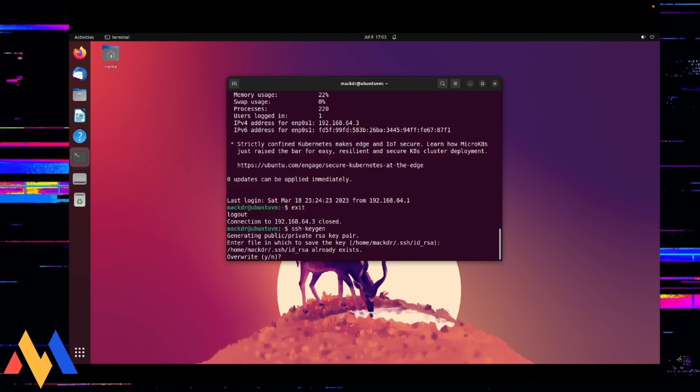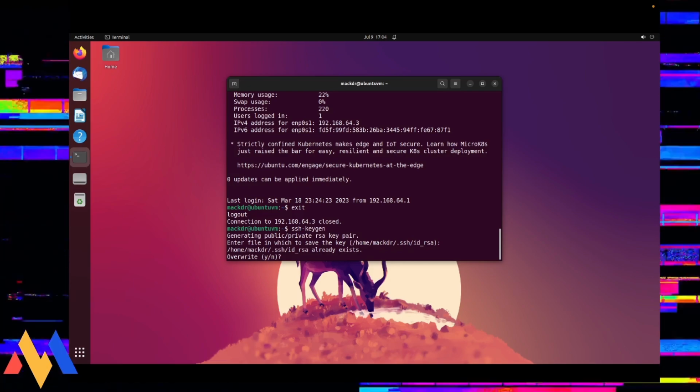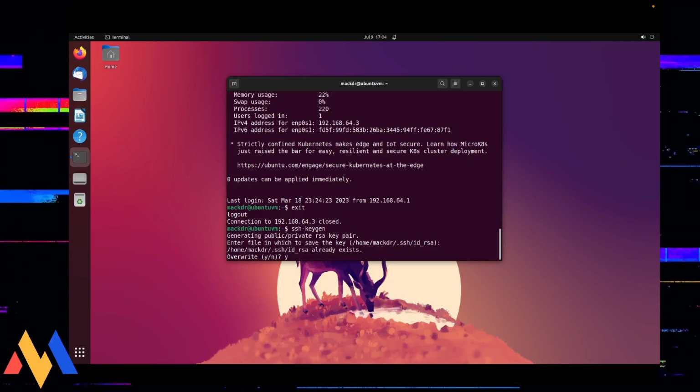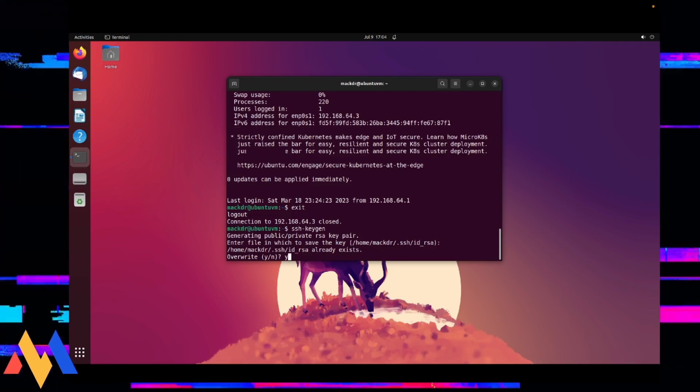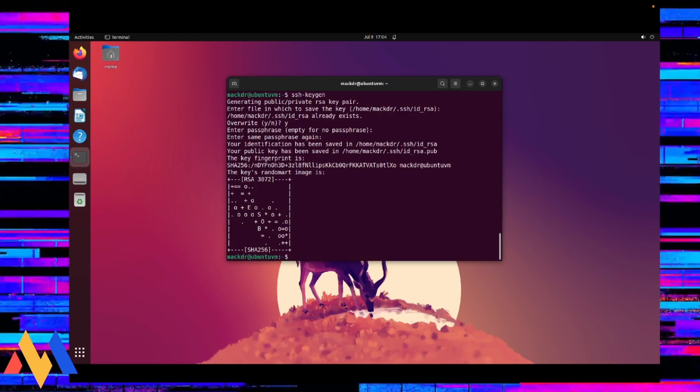Rivest-Shamir-Adleman, that is the type of encryption they're using, right? Or the RSA key pair, the way they generate it. So yes, override it. See, it already exists, so I'm going to override it. It's a passphrase, no passphrase. I'm doing no passphrase, and there you go, right?